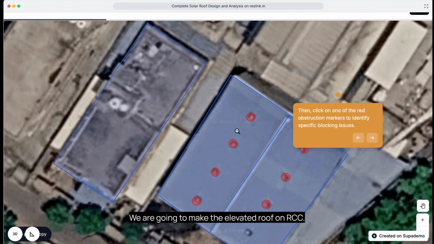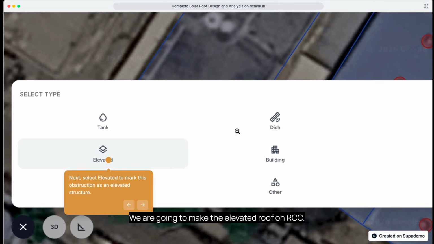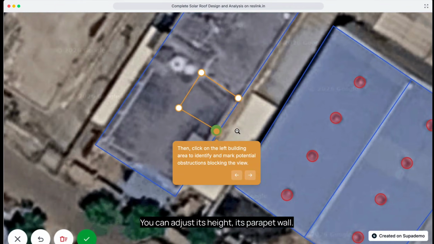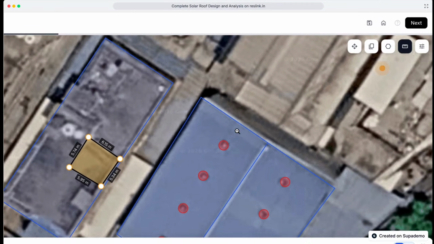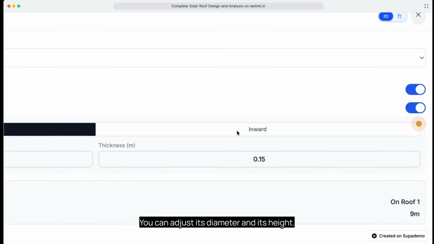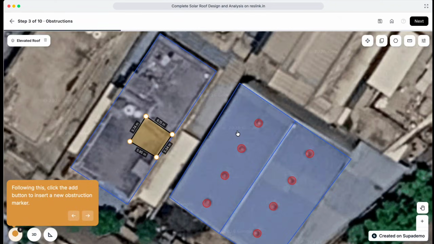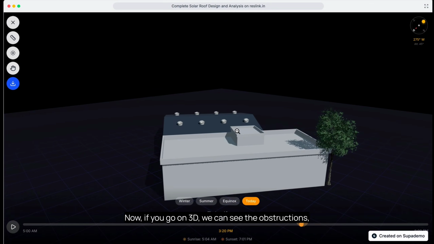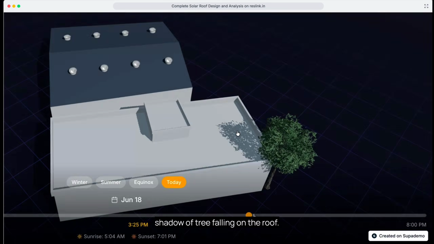We are going to make the elevated roof on RCC. We simply place the dots where you want the elevated roof. You can adjust its height, its parapet wall. We can also place the tree here. You can adjust its diameter and its height. You can also move the obstructions anywhere after placing it. Now, if you go on 3D, we can see the obstructions, shadow of tree falling on the roof.